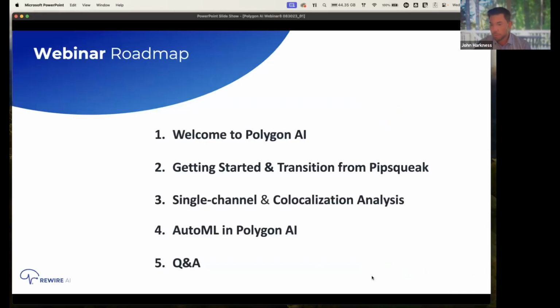So just a little bit of a roadmap, what we're going to talk about today. Start off, I'll just show you how to get going with Polygon, especially how to transition over to Polygon if you are a Pipsqueak user. And then we'll take a look at a couple of the features and functions inside Polygon: single channel analysis, multiplex analysis. We'll talk about then how to customize some of the AI models to be specific for the types of images and staining that you're bringing in.